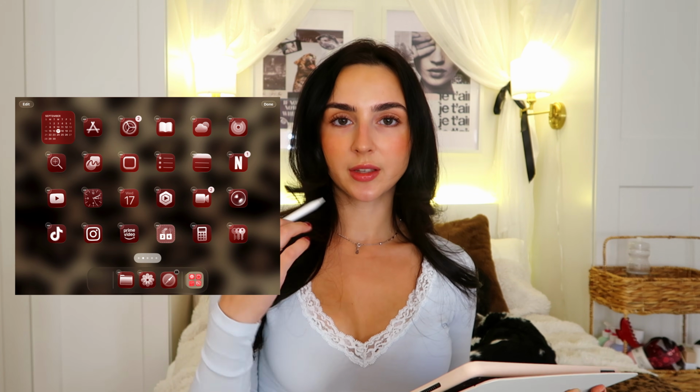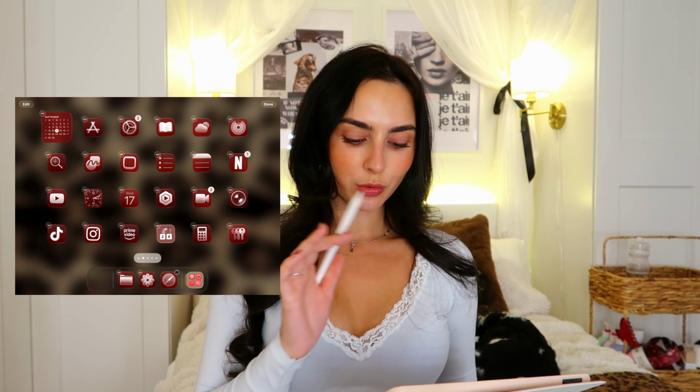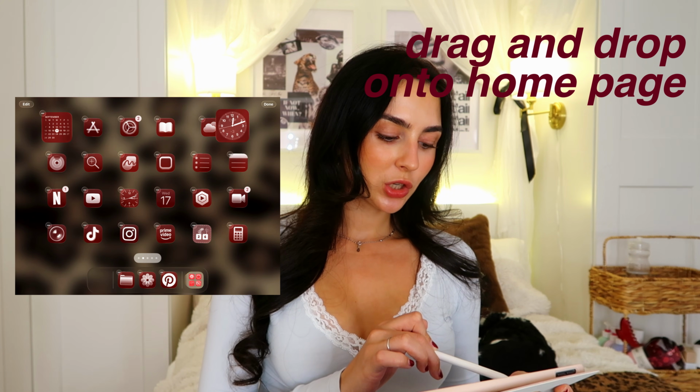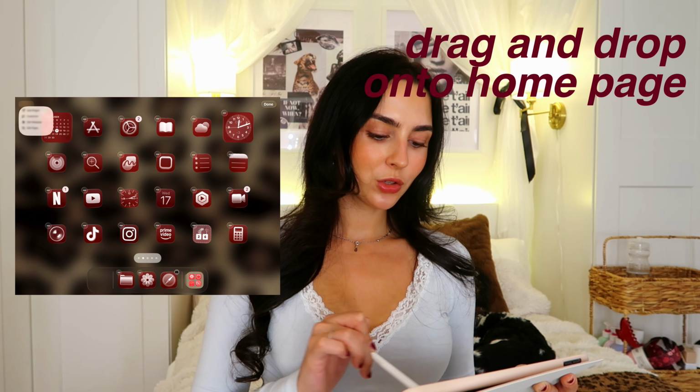So I like to see the day of the month. So I'm just going to choose the month and the day. And you're going to press add widget. Once you do this, you're able to drag and drop it onto your homepage, and you can actually place it anywhere on the homepage you want. So I think for now I'm just going to put it in the top left corner.